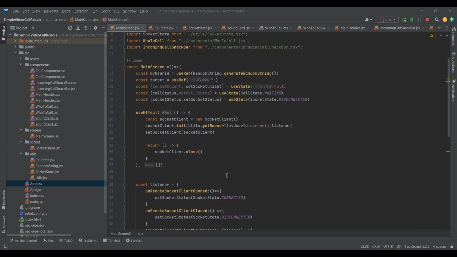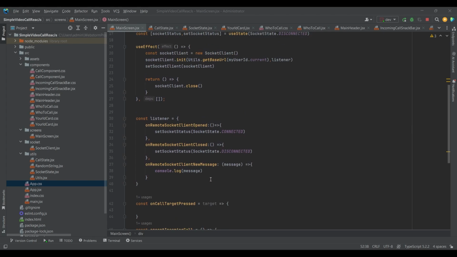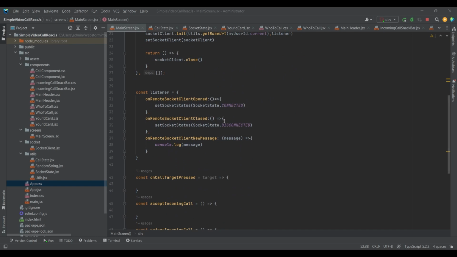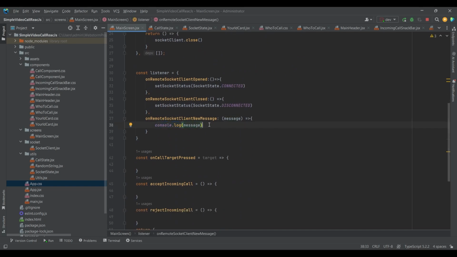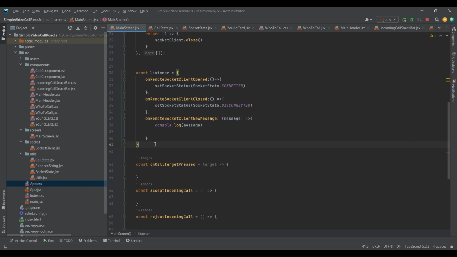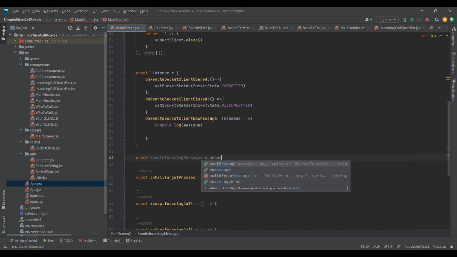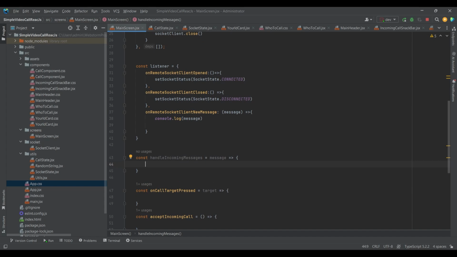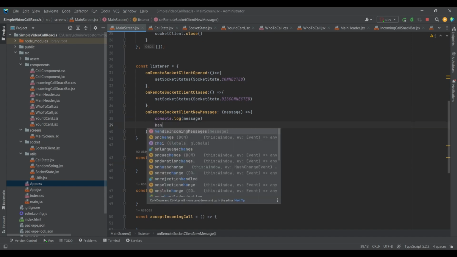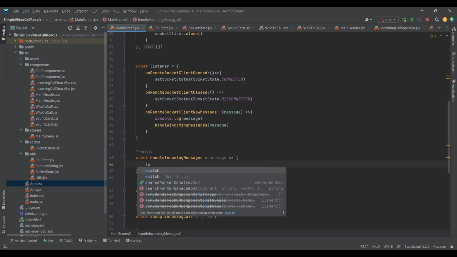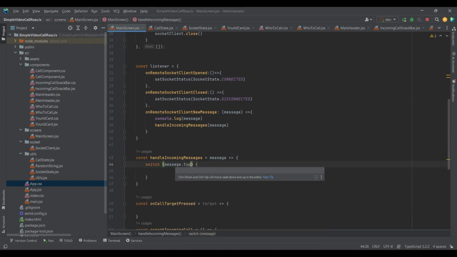Now it's time to update the state based on the signal that we receive here. To do that, we have to handle the incoming messages here. We are going to write a function named handle incoming messages, which will receive the message here like this, and then we are going to call it here. So we will create a switch case based on message.type. Now we need to know about the type of the signal that we are going to receive.